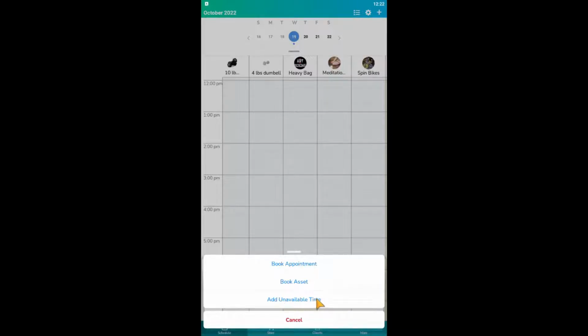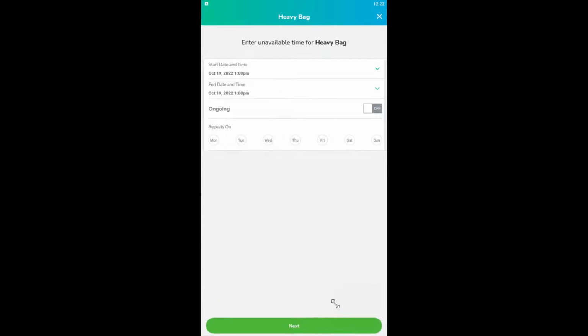I'm going to tap on Add Unavailable Time, and then we can go through the process of deciding when this asset will be unavailable. It could be for a short amount of time, maybe an hour or two if you'd like, or sometimes certain assets that you have at your studio may need to go out for repair, such as spin bikes needing to be repaired or replaced. You can now mark them as unavailable using this Elevate app.